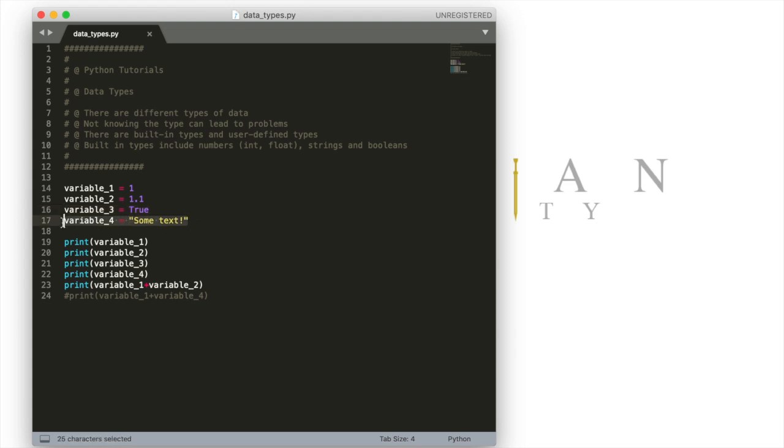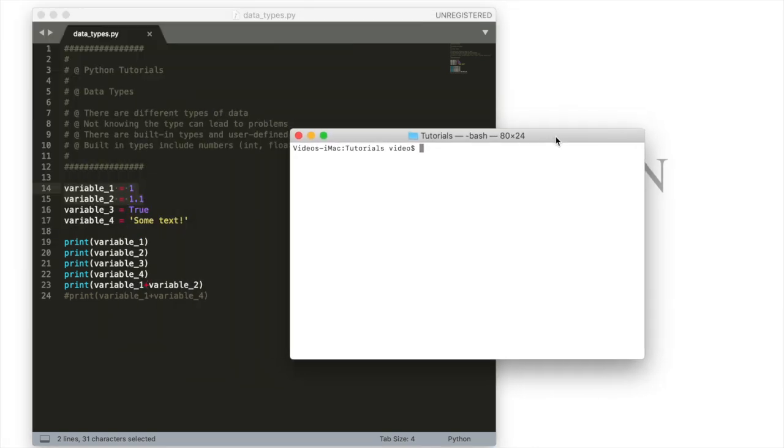Then we have another string. We've worked with strings before. This string stores the text, some text. Just so you know, strings can have either single or double quotes around them. Either way, it'll work fine. And we can output all these different types to the terminal, and they'll work fine. We can also do certain things with the variables, so we can add variable 1 to variable 2, which will obviously produce 2.2. So I'll just output this really quickly.